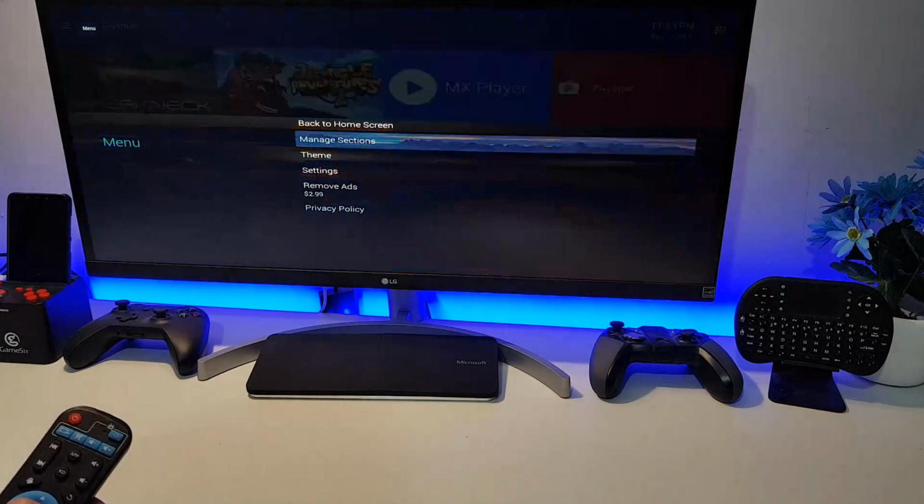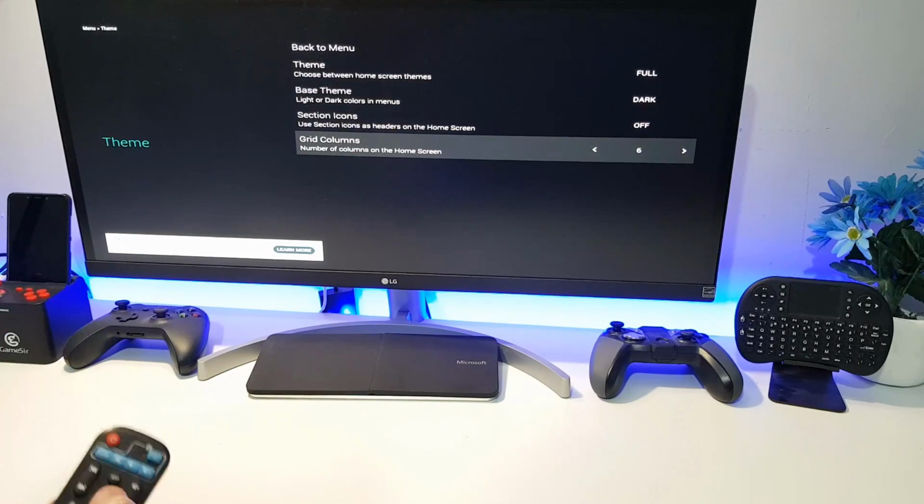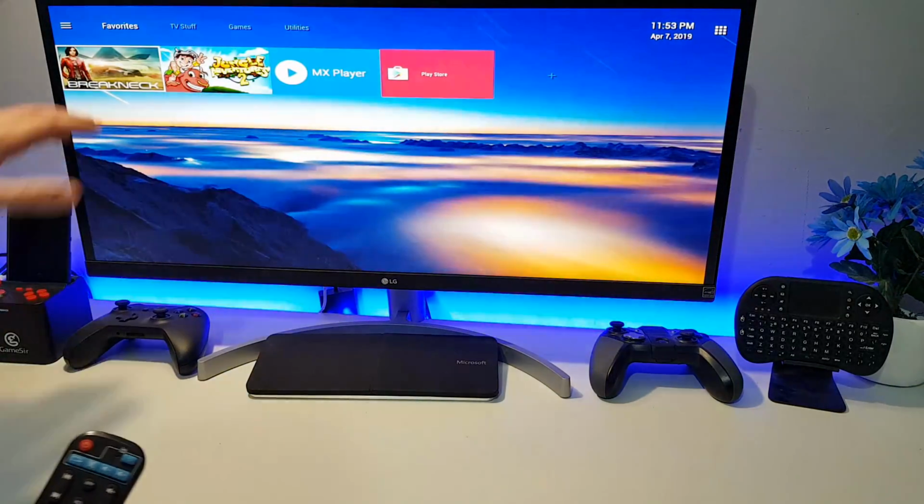So let's go back into settings and change this to 6. So we now have 6 grid columns. Let's back out of that. So you can see it looks a bit smaller now.